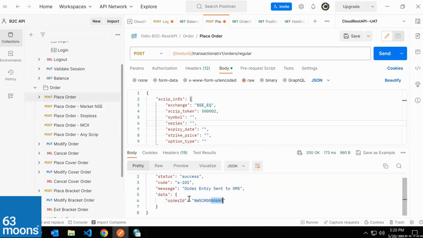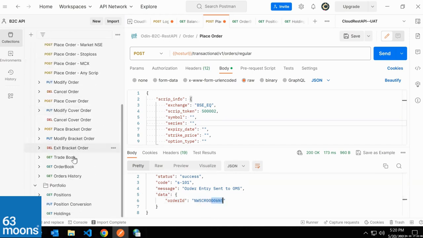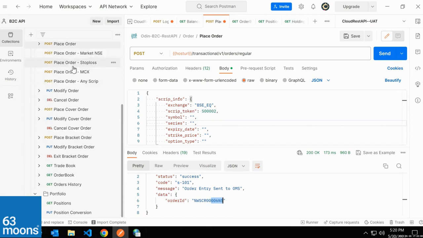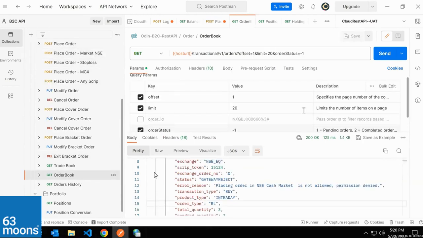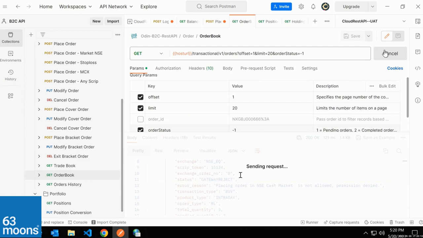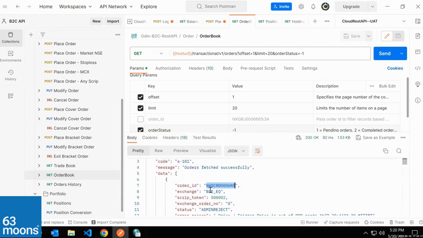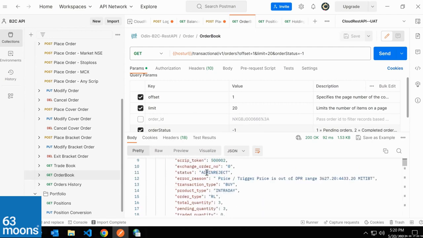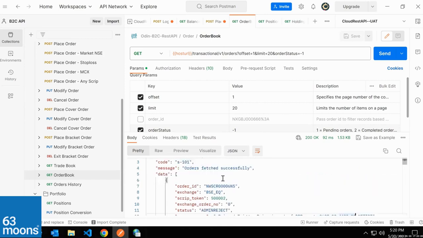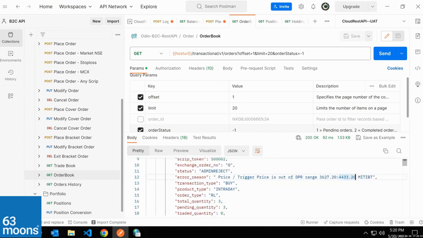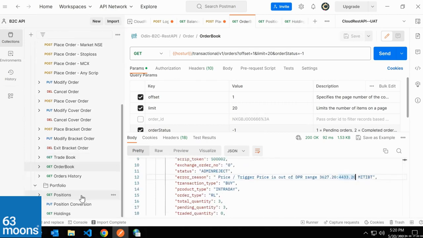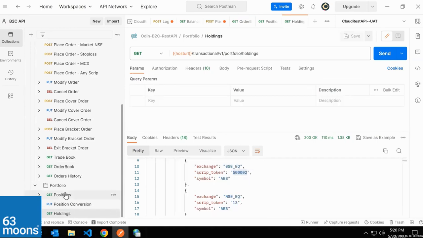It says 6 at the end. We can check in the order book. It should reflect it. Let me send and check. So yes, it is exactly this, but obviously it is rejected by the admin saying the price is out of DPR. So I entered the wrong price for this instrument. So you can get the holdings, positions and all.